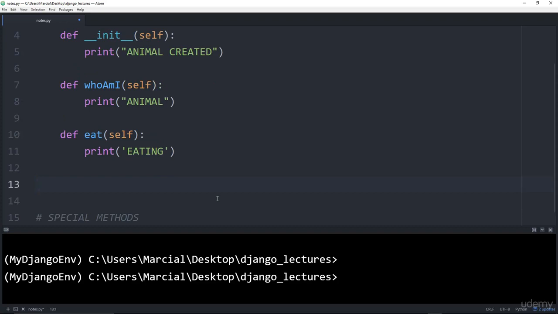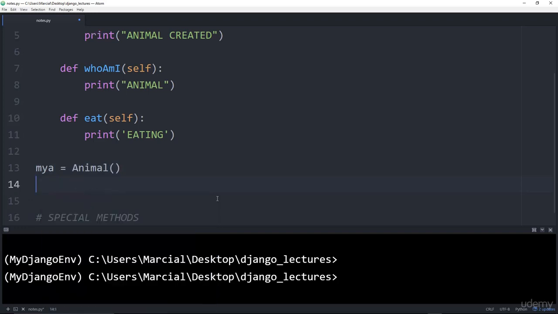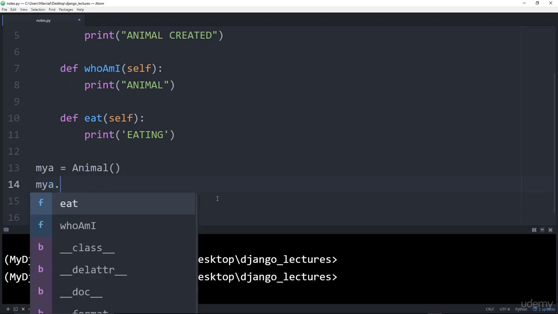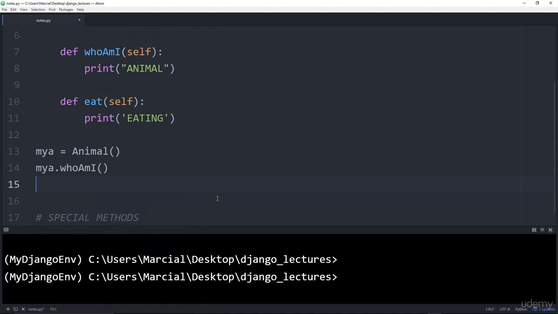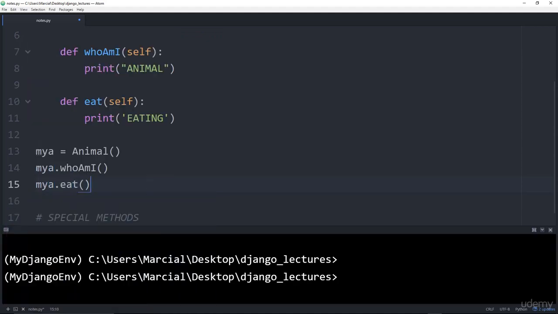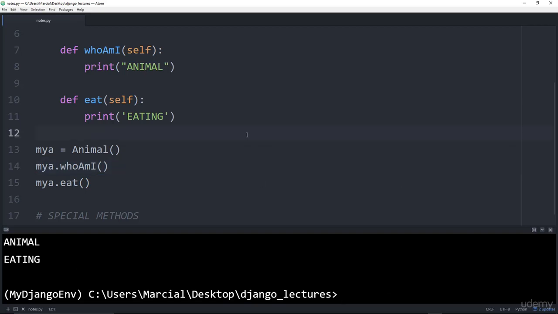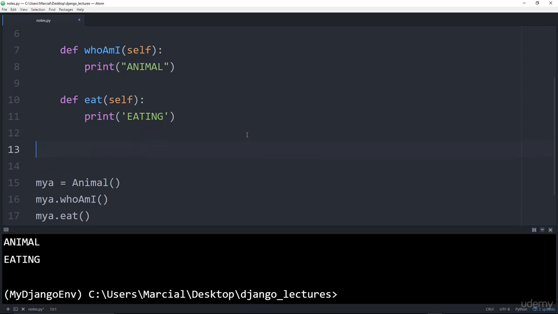I'll make an animal. We'll call it, say, my_a is equal to Animal, instantiate that, and then let's have it say my_a.who_am_i and then my_a.eat. And note, I don't have to wrap this in print because the print is already inside of these two methods. So let's call python nodes.py, and I see here animal and eating. Perfect.